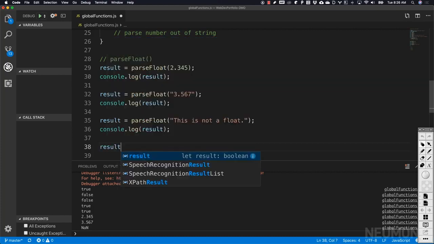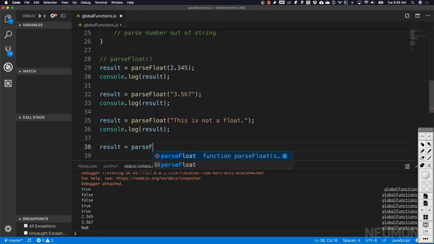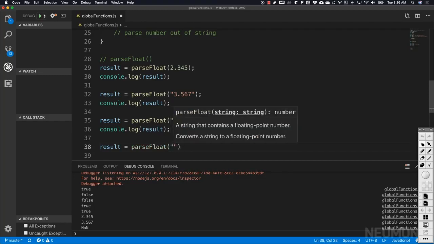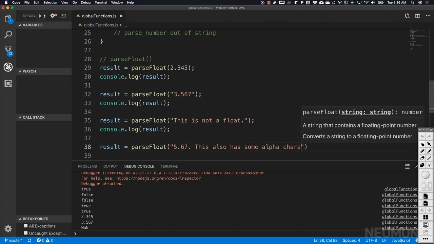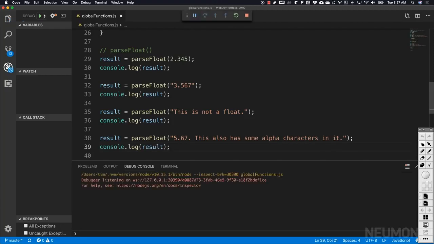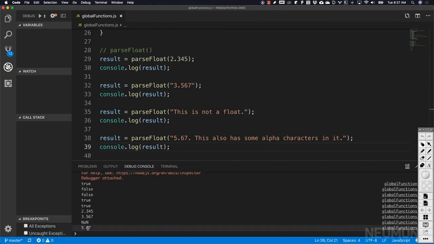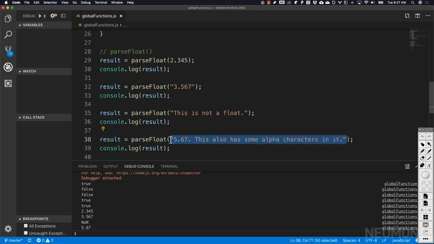So let's try this again. Let's do result equals parseFloat, and let's pass in a string that has a float at the beginning of it, 5.67. And then let's also make it contain some string. This also has some alpha characters in it. And then let's go ahead and execute that, and let's see what happens. We got a 5.67. So here we're actually seeing the same kind of conversion of a string into a number that we saw when we learned about strings back in that original video.